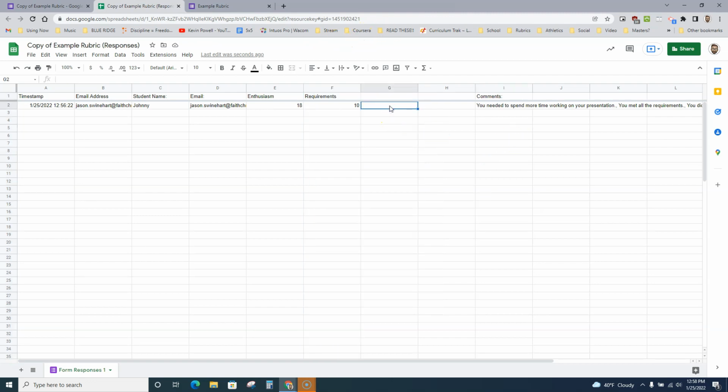So we're going to do a simple equation here. We're going to add these two cells together. I push equals, and Google does a fantastic job of trying to figure out what you want to do. You can tell by that orange circle there. Okay, so the student got 28 points. We're going to call this total. The next one we're going to call grade, because we want to show them the percent of the grade that they got. So to start a formula again, we'll go equals.